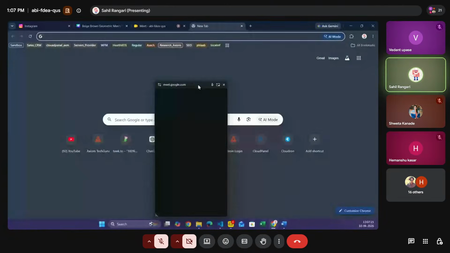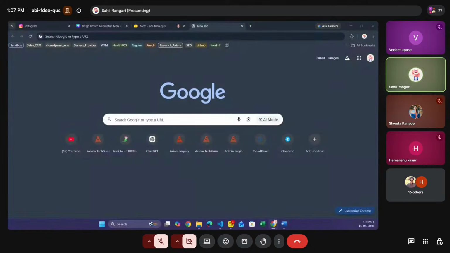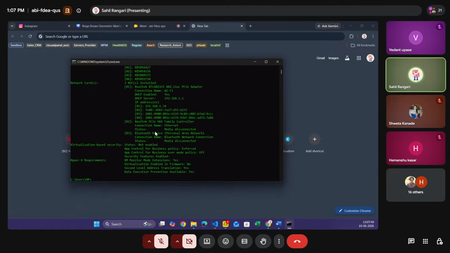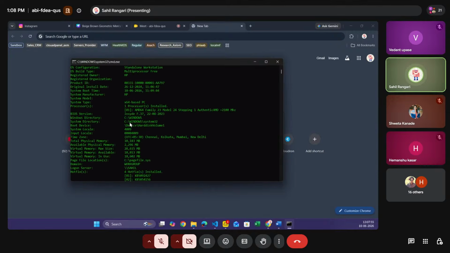Right, if you are seeing my screen, I'll open my command prompt and run the same command, systeminfo.exe, for my system information. It will process all the information from my system and give you a brief of what we have. So look at the difference here. Everything is showing as already installed or available in the system.